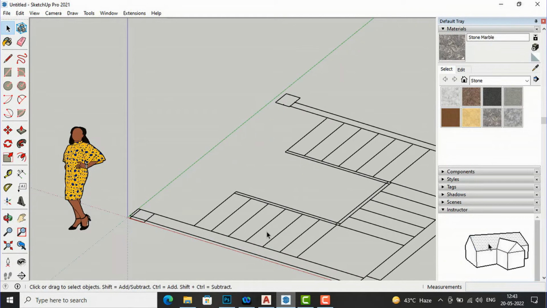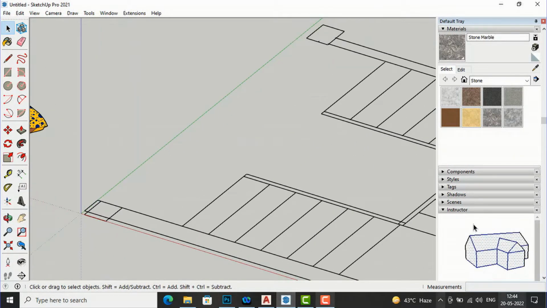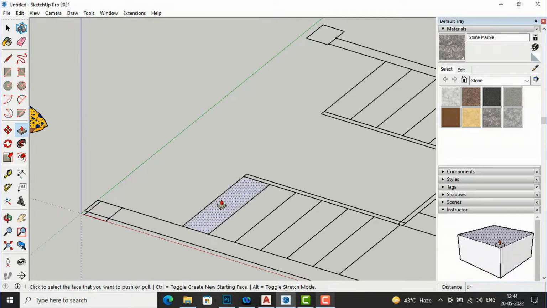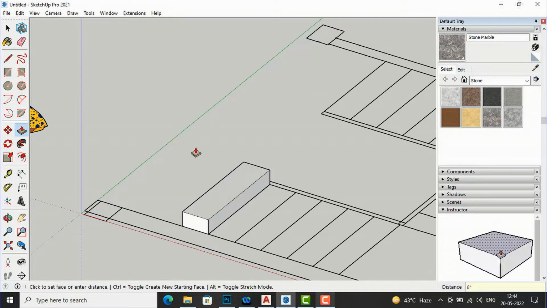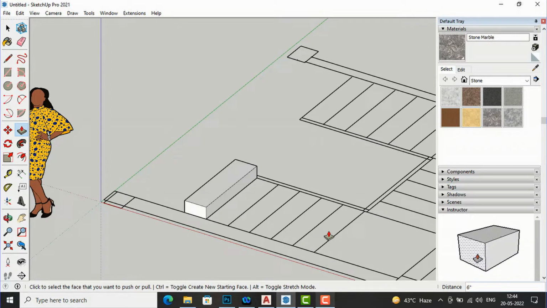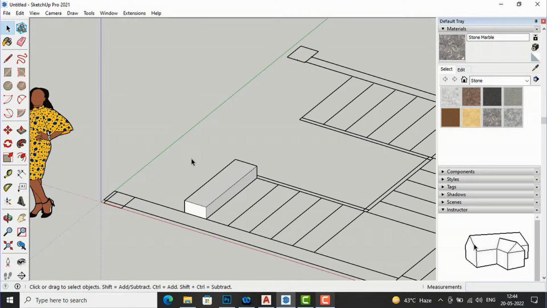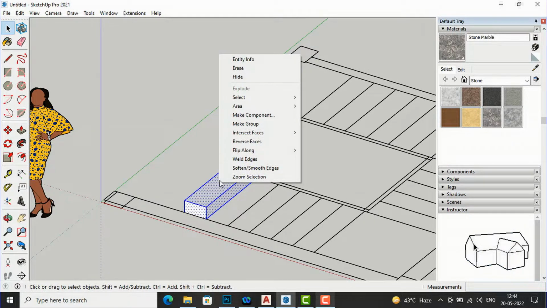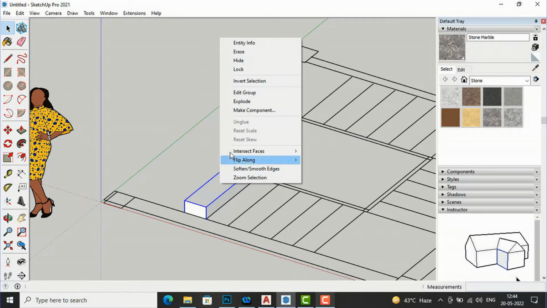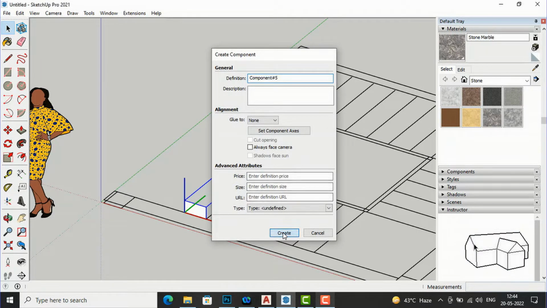The first thing that I am going to draw is the stage. I will go to my rectangle tool here, and you can also use the line command, and I will select this length here, and then I will use the push pull tool and extrude this to 6 inches. Now after this it is 1 2 3 4 5. Now I am going to select all of this, right click, and make a group. Then again I will right click and make a component.